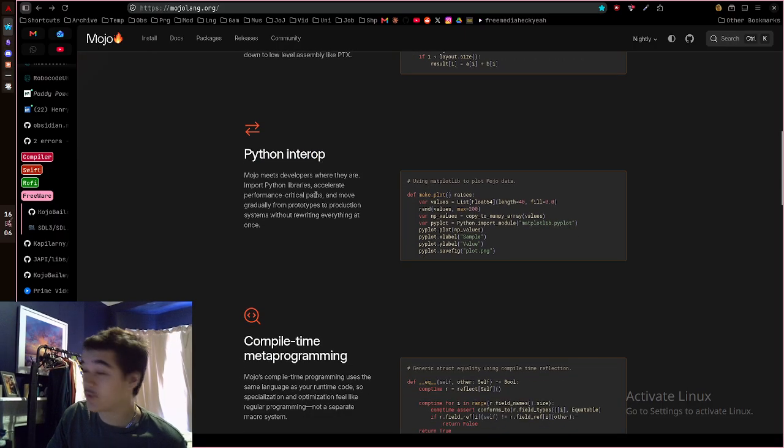Python interop, which is very, very attractive. Mojo meets developers where they are: import Python libraries, accelerate performance critical paths, and move gradually from prototypes to production systems without rewriting everything at once. Because when C++ was made, I imagine a lot of projects were made in C, so it was very attractive for it to be a superset of C. Nowadays, a lot of things are written in JavaScript, Java, and Python. Rust, despite for some reason maintaining a lot of C's and C++'s syntax for familiarity, doesn't actually make interop with those languages particularly easy.